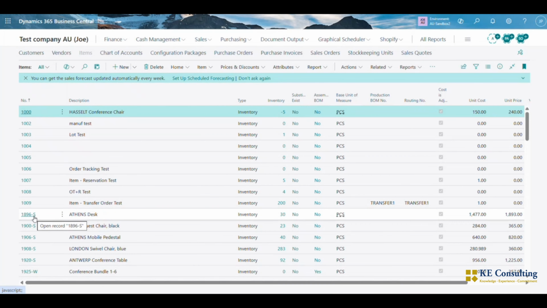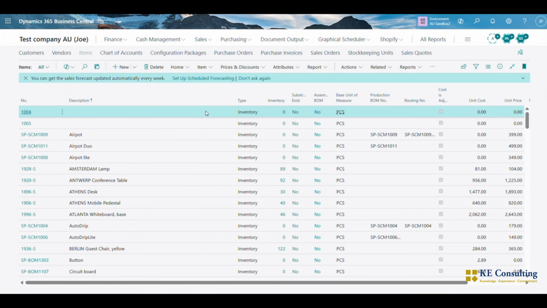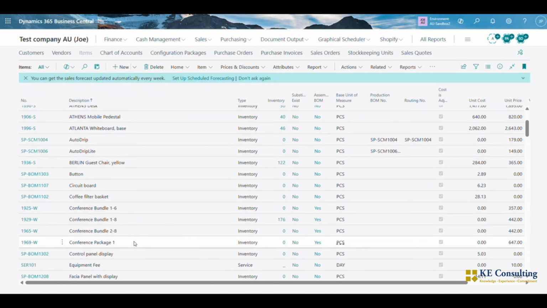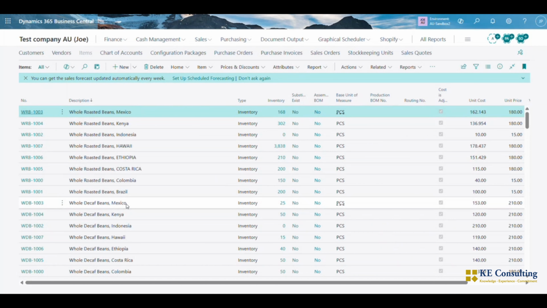Now what I'm going to show you is how we can use the different column headers to sort our item list in different ways. So if we click on the description field header, a few options appear. We can select ascending and the item list will now be ordered by the description field in ascending order. If we click back on the description field header and select descending, the list now changes to descending order.